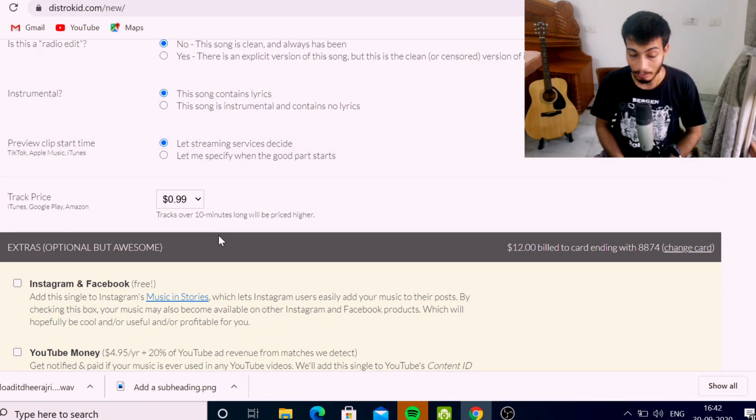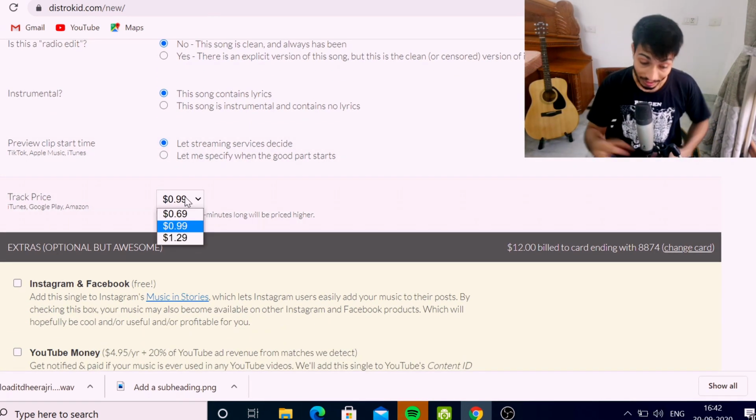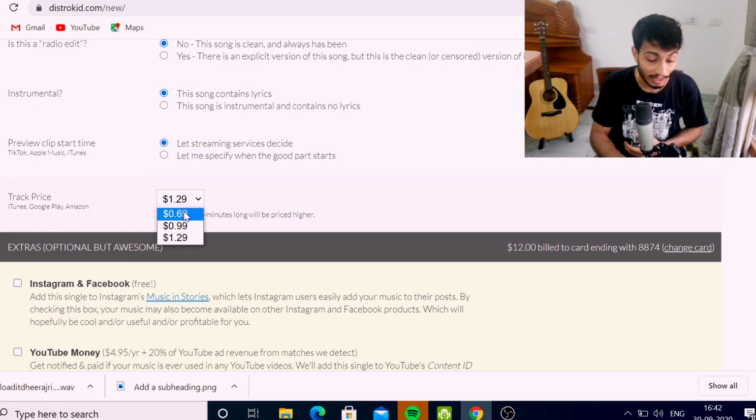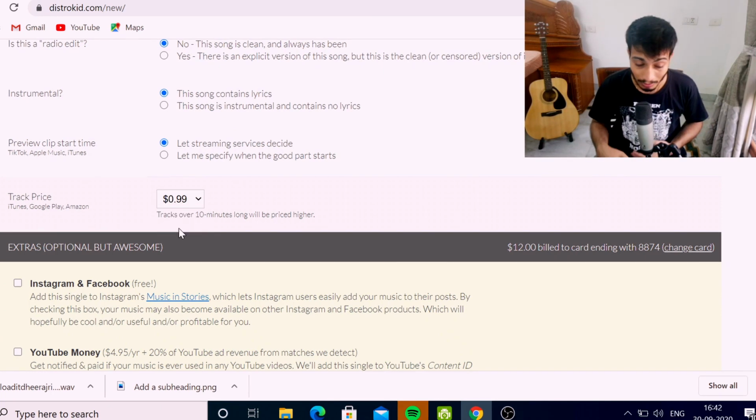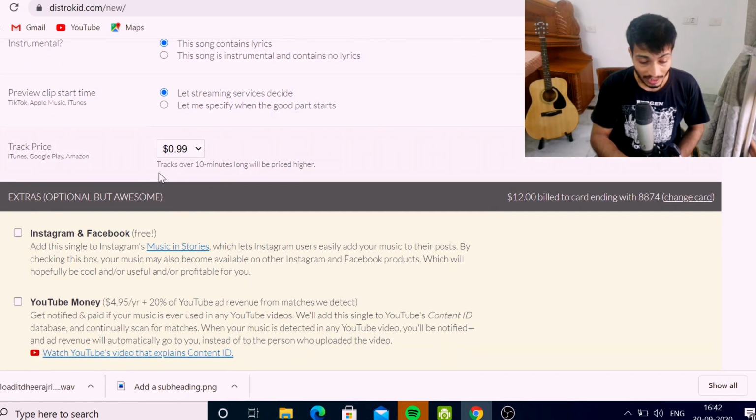Then is the track pricing. So again, as we did in the previous video, you can also select it to be $1.29 or $0.69. That's your choice. I selected medium range, that is $0.99. So it also says that tracks over 10 minutes long will be priced higher. So as it's not 10 minutes long, I will consider it to be $0.99.